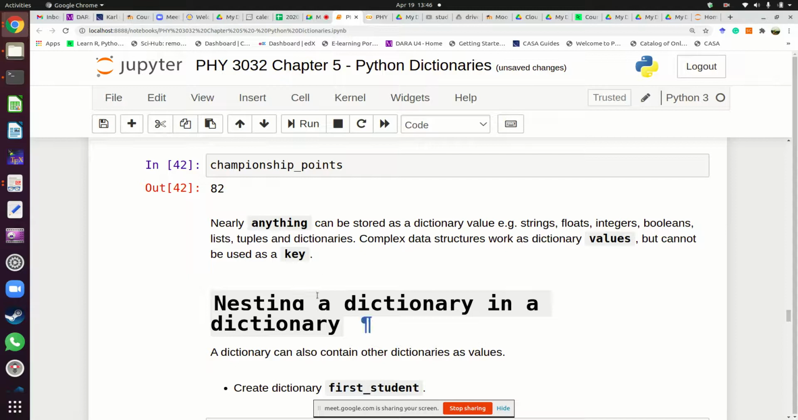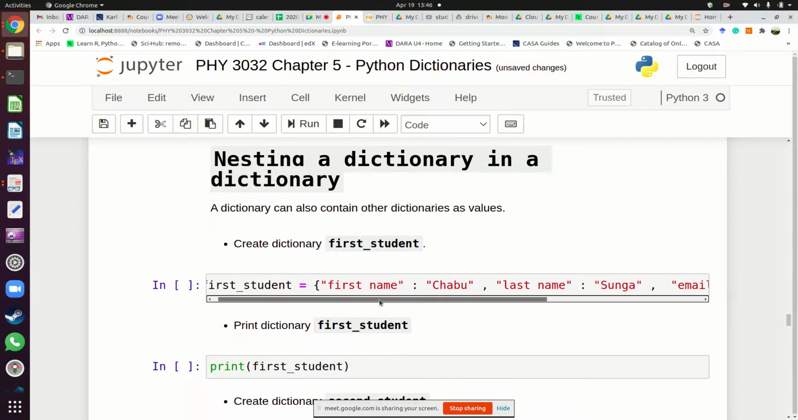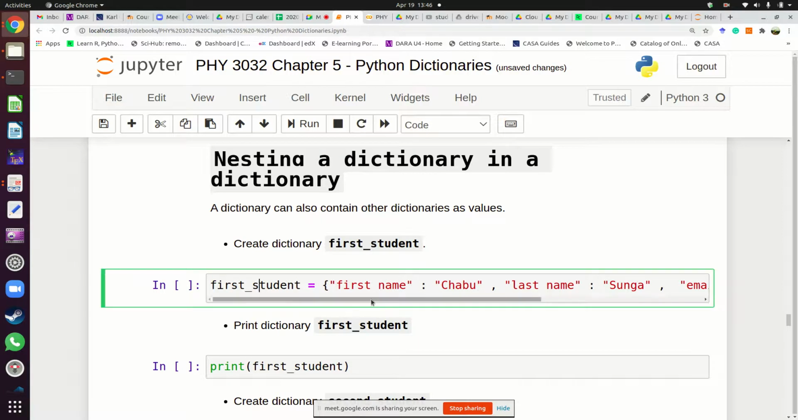Yes, sir. Okay. The other thing you can do is store a dictionary inside a dictionary. If you store a dictionary inside the dictionary, then the dictionary is going to be treated as a value. So what I did, for example, in this case, I had students. The first time I was trying to teach this course, I had 7 students.